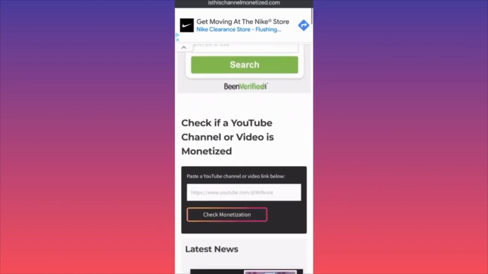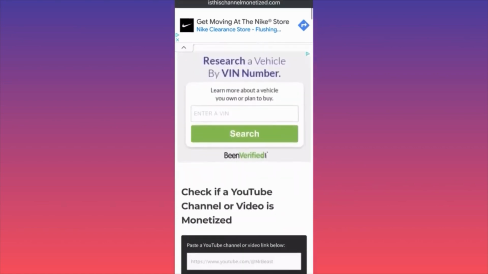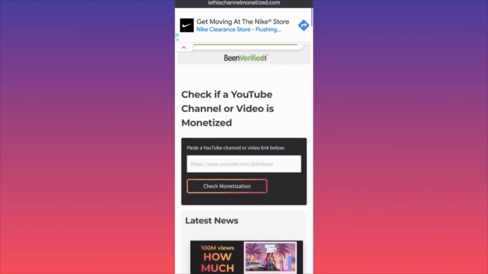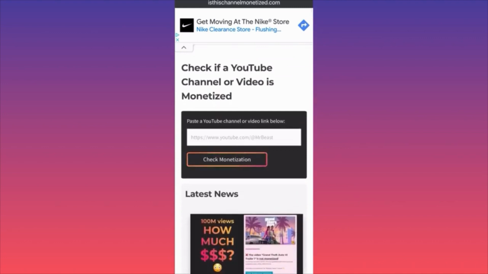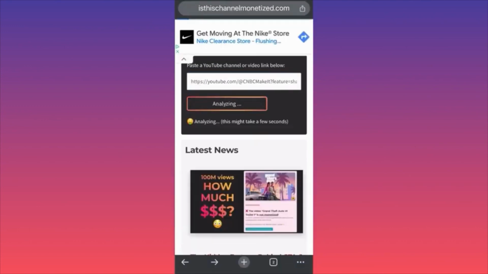Okay. Then you want to scroll down. Be very careful. There are a bunch of ads on the header. You want to scroll down to the actual real search box where you paste the YouTube channel link that we just copied, right? And then you have to hit check monetization. It should prompt us very fast and we should get the results.